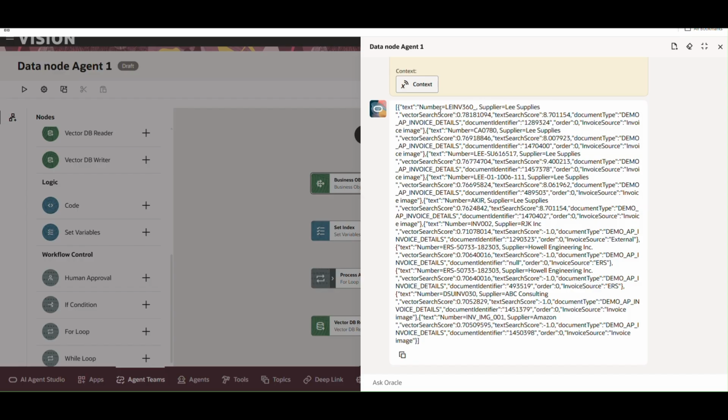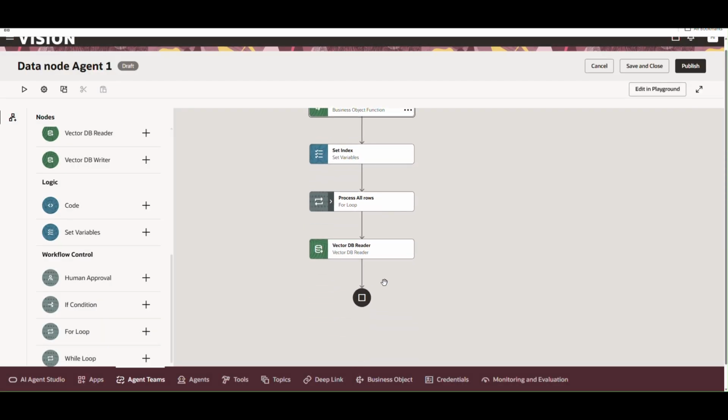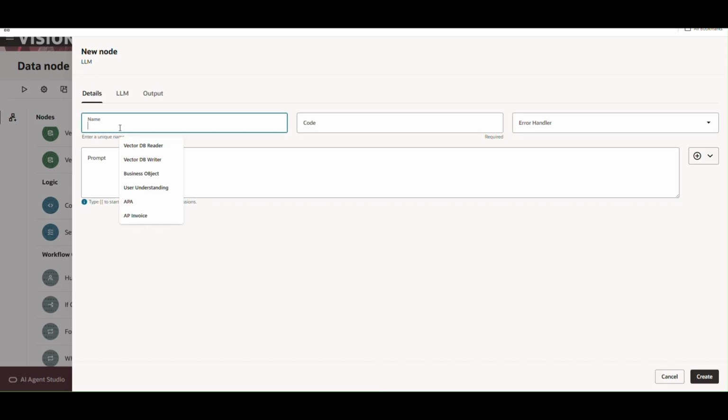There is a thing which comes, right? This vector search score, text search score. These are the things which come when we retrieve data from the vector DB reader. So that's why an LLM node is needed to fetch the required data from the DB reader. So what I do is add an LLM node, and I will say final message.